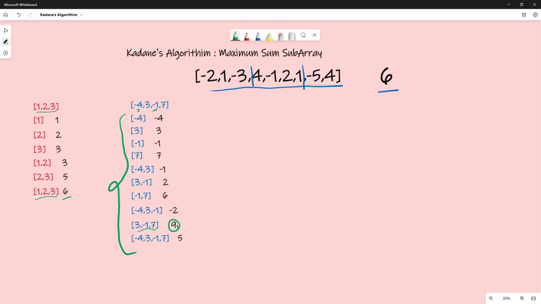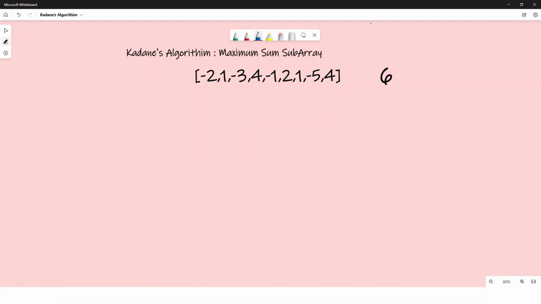Hopefully, now we understand the question, what a subarray is, and what the maximum sum subarray is. Now let's talk about Kadane's algorithm. Kadane's algorithm uses dynamic programming to solve this problem. In this approach, we iterate through each number of the array once, and we calculate the maximum sum that can be generated at that iteration using the current number.